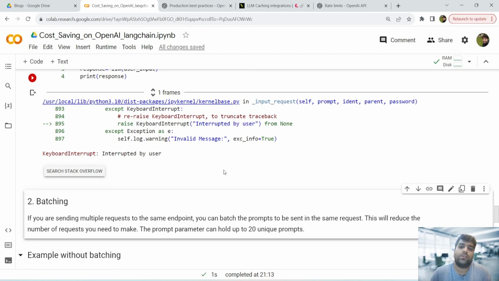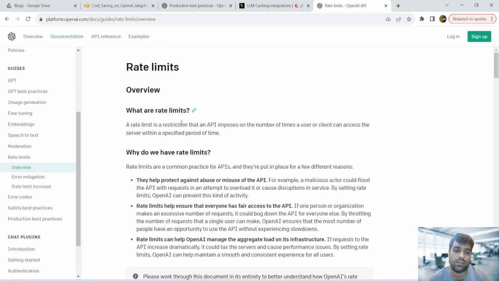So sometimes you face the problem of rate limits by OpenAI. So in that situation, you can use the batching. So what are rate limits? A rate limit is a kind of restriction that an API imposes on the number of times a user or client can access the server within a specified period of time. So you cannot access the server all the time in a specified period of time.